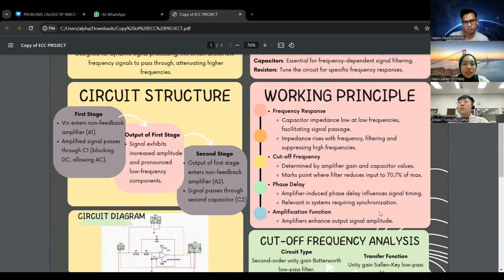Second, cut-off frequency. The cut-off frequency is where the filter starts to filter out signals. For a second order low pass filter, the cut-off frequency depends on the gain of the amplifiers and the values of the capacitors. It is typically defined as the frequency at which the filter reduces the input signal to 70% of its maximum value. The third part is phase delay.